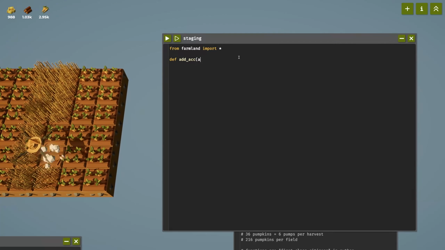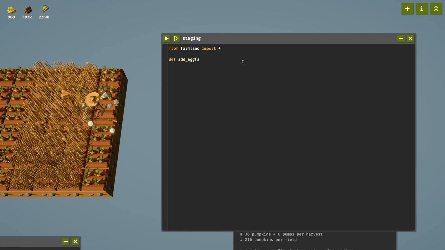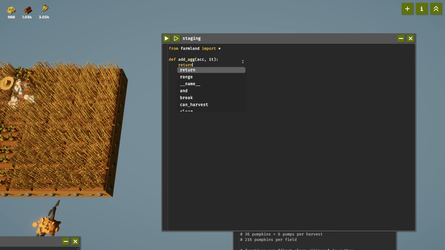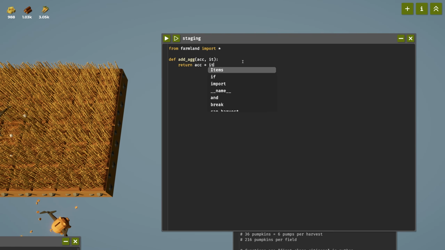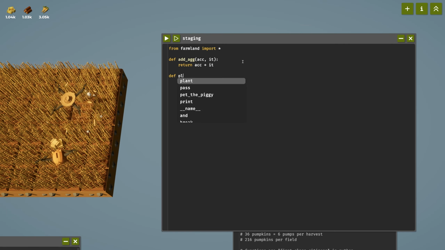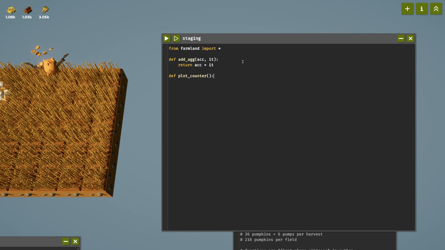So, anyway, gagawa tayong bagong function. Add acc. Add ag. Right? Accumulated or accumulator and then yung iterated value natin. And then, nare-return natin is basically add niya lang yan. Ngayon, gagawa tayong def plot counter. Wala siyang take na arguments, for now. And magre-return lang siya ng 1.